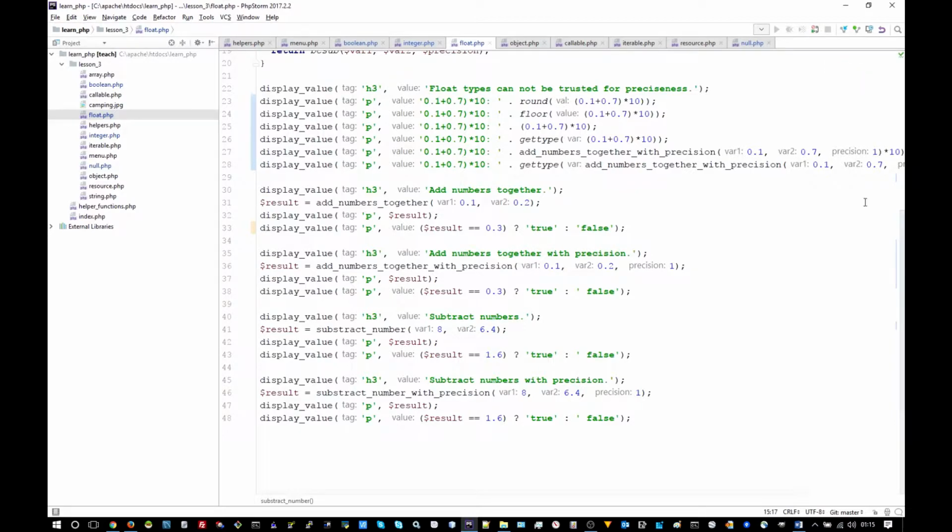Now, the fourth data type we're going to talk about is the string.